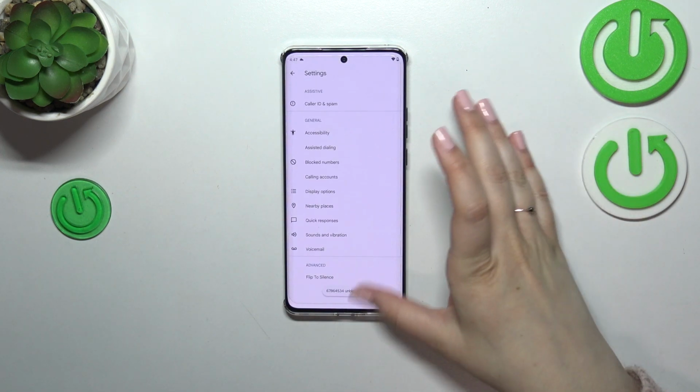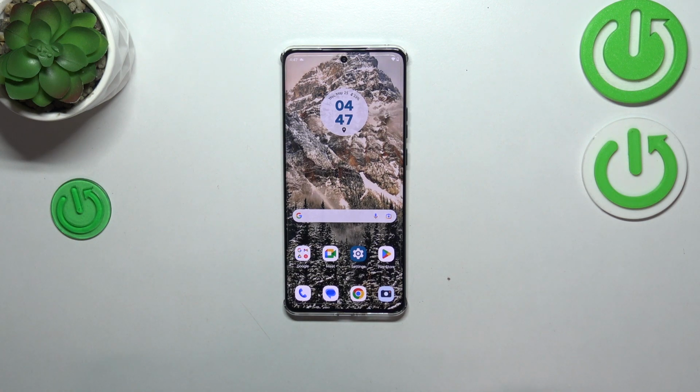Alright, so that will be all. This is how to block a number in your MOTOROLA Edge 40.